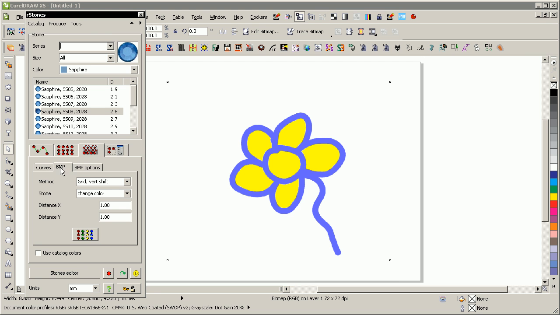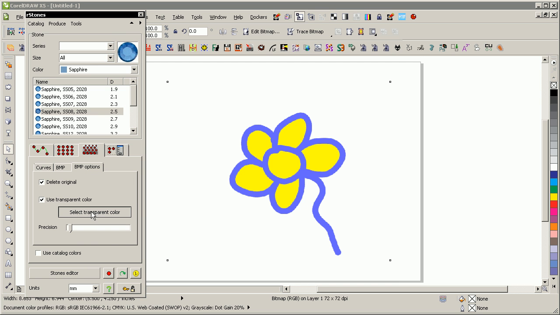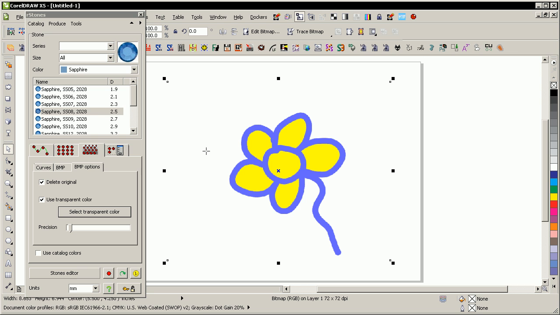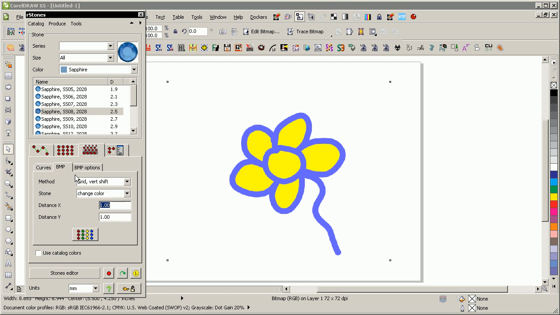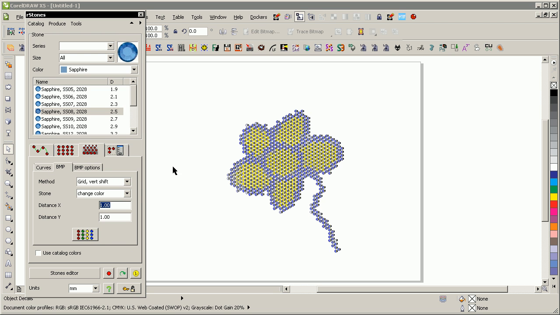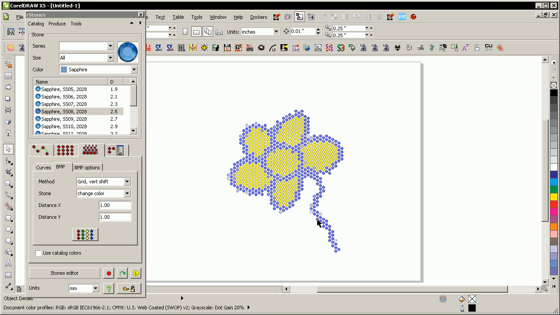So what we're going to do is go to the bitmap tab there, go to bitmap options. We're going to select use transparent color. I'm going to select the transparent color. I want the white area in my bitmap to become transparent later. The original bitmap will be deleted. Let's go back over to bitmap here and just press the button and see what happens. So very quickly it's converted that flower to rhinestones. We've got a variety of different colors in there.